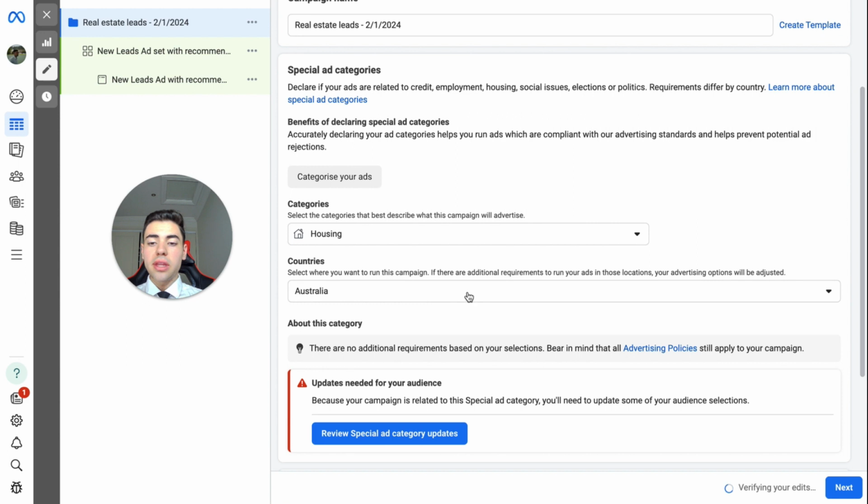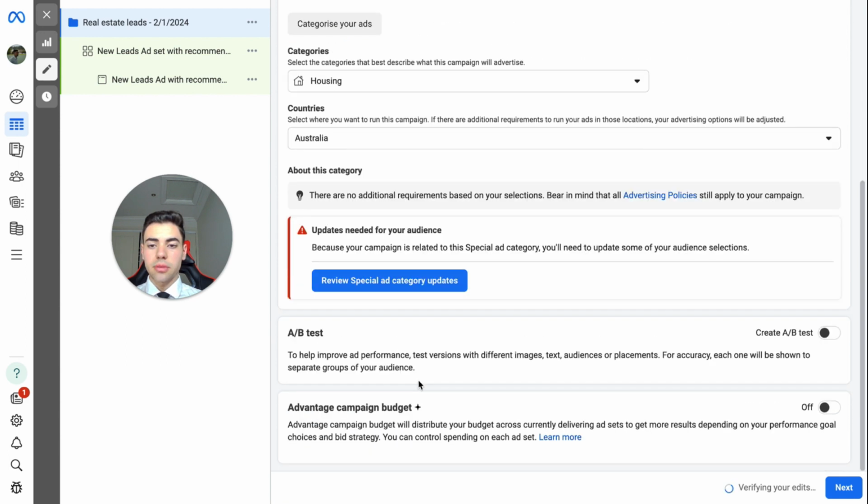All right, and then next, I'm just going to choose my country. All right. So Facebook just has some advertising policies, and you can review it here in the updates. Here we have A/B split testing. We don't need to do that. Next is Advantage campaign budget. That's when the budget will be distributed by Facebook depending on what performs best. But for now, I'm just going to click next, keeping it very simple.